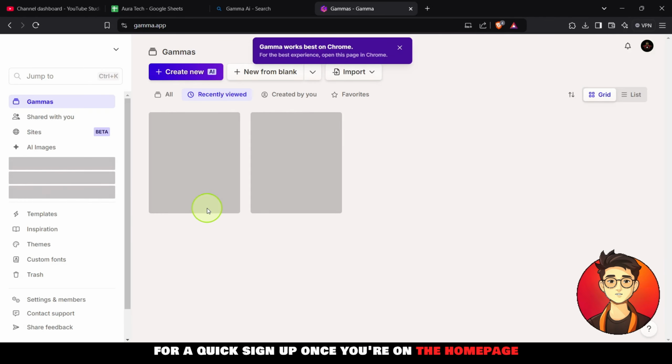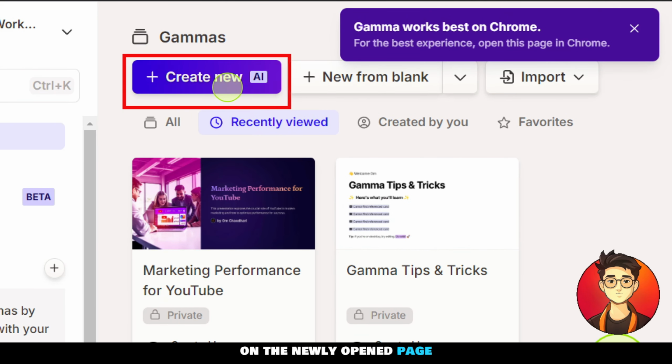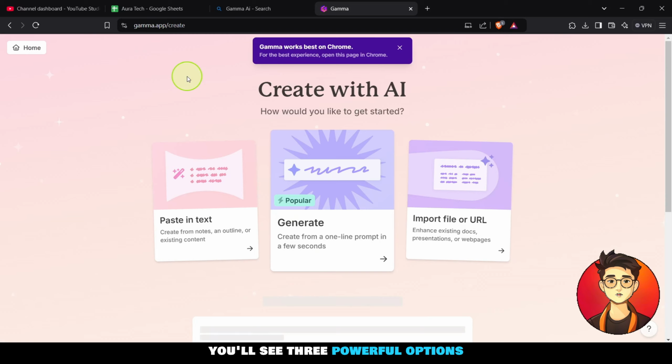Once you're on the home page, locate the Create New button and click on it to get started. On the newly opened page, you'll see 3 powerful options.